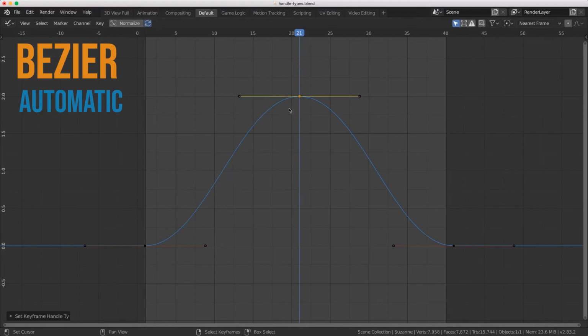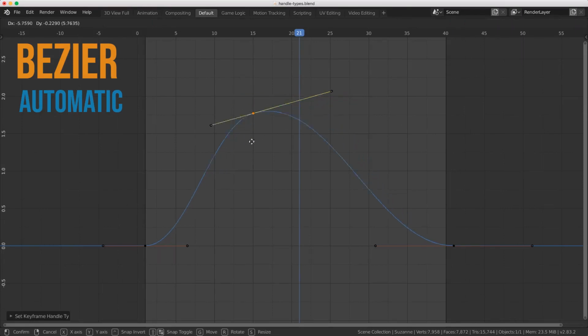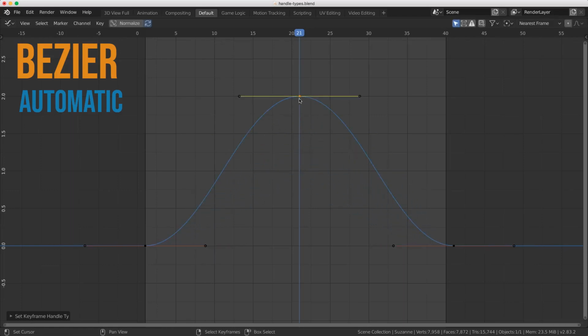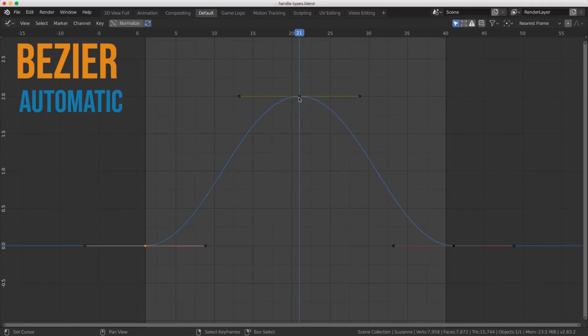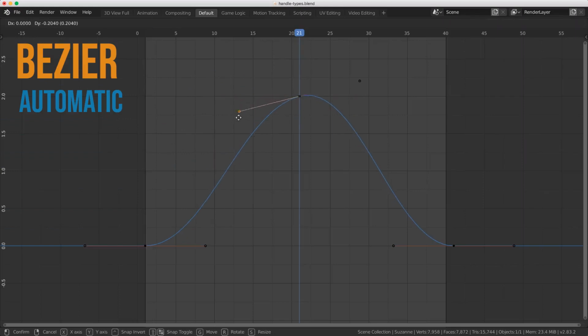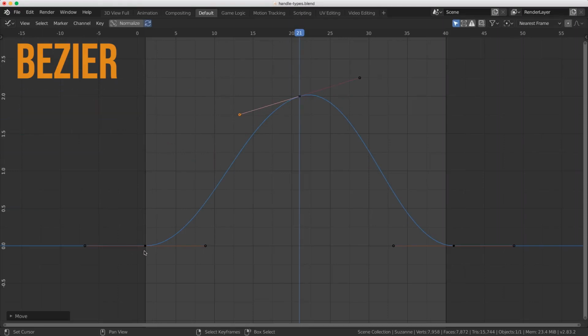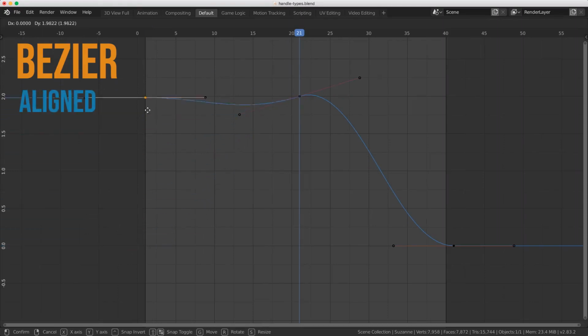Now, our automatic handle type is an automatic handle which will always try and create a smooth line between our adjacent keyframes. If we move it around, it's always going to try and update to create the smoothest animation possible, regardless of whether we move the keyframe itself or the adjacent key. However, if you try and do any manual manipulation to this keyframe, it's going to change the type. So if I grab this handle and move it, the color has changed. Now it's no longer automatic, it has now become an aligned handle.